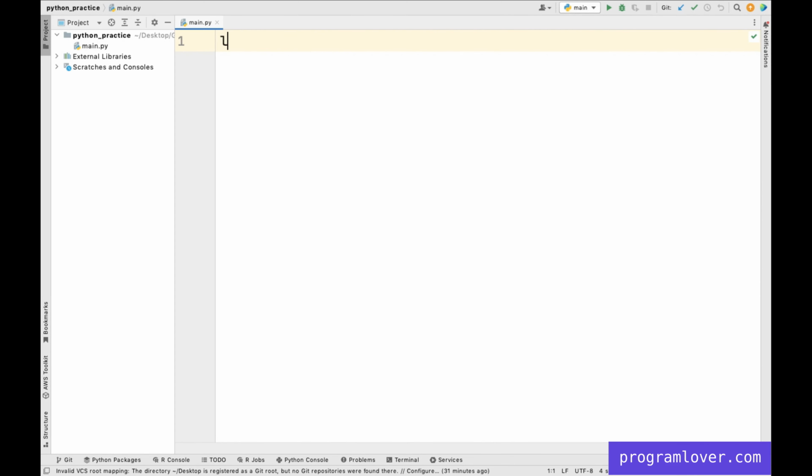Here we include the lambda keyword, then a as an input argument, then a colon, then after that we add 2 as a numeric value to the input argument. This is our complete lambda function. Now we assign this lambda function to a variable, and the variable name is add_numbers.